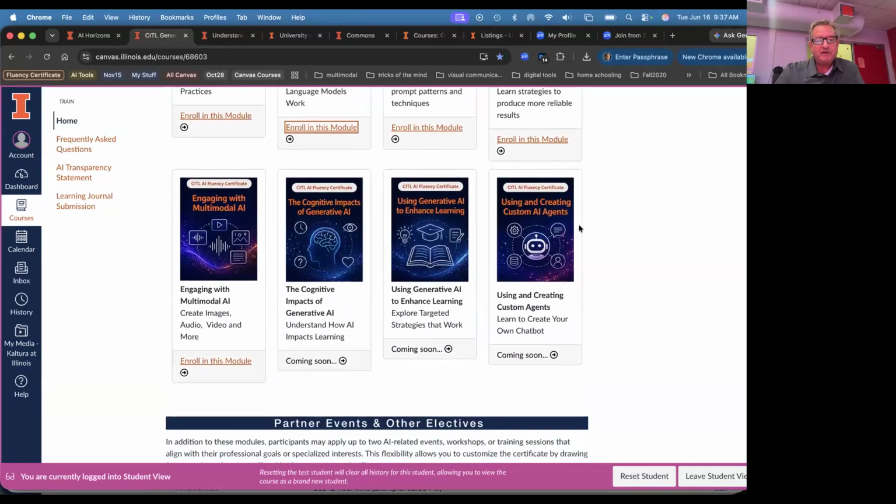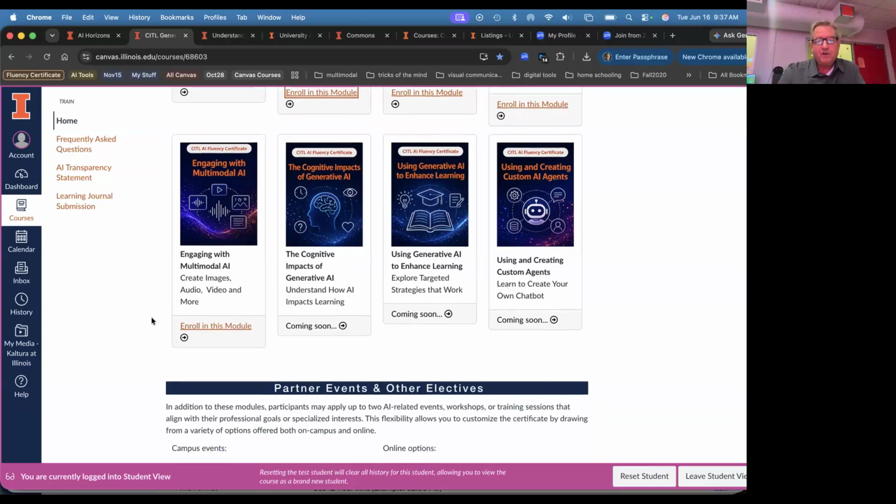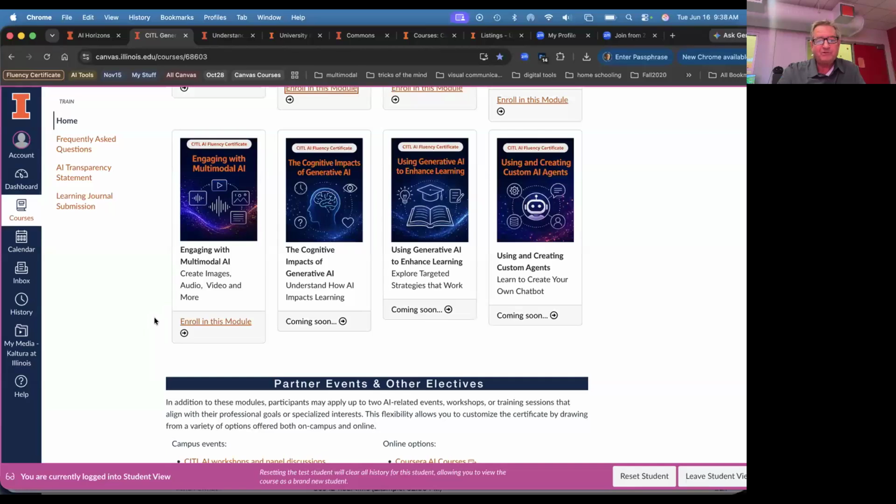And then the other one available right now is engaging with multimodal AI, which will allow you to explore a lot of different tools to create images, play with audio, and video creation. If you've never done any multimodal work, it's a great way to get started, very simple and low risk. Jump in and start making things.